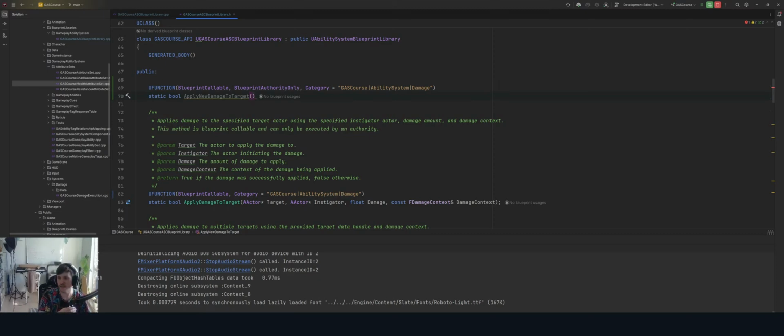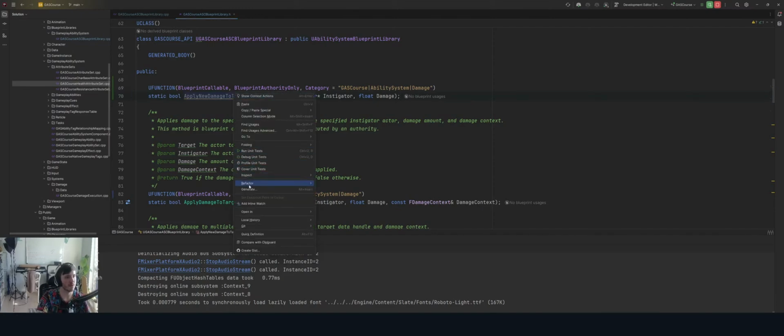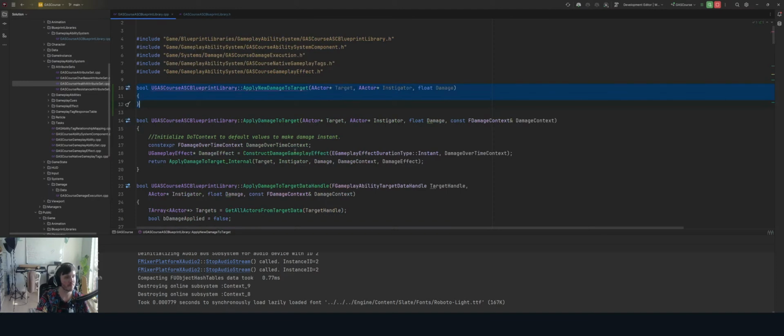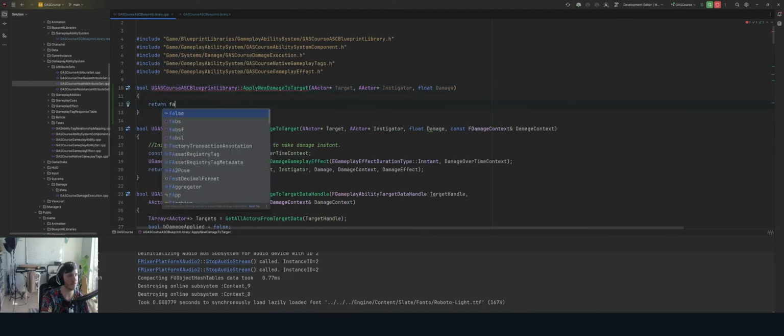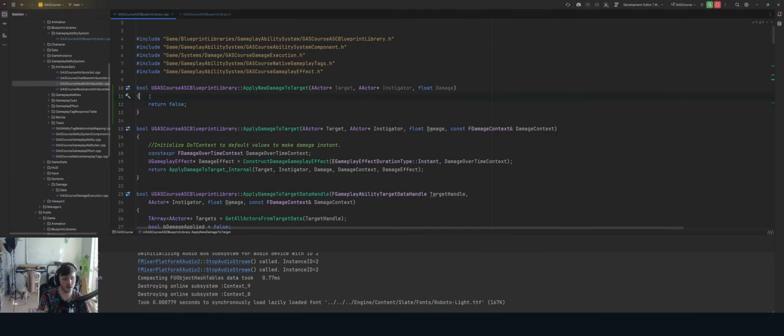So what do we need? We need a target. We need an instigator. And for now, let's just do a damage, right? I think that's all that is required of us for the moment. Now we're going to generate this bad boy. We're going to say return false by default. Now we'll add some logic.